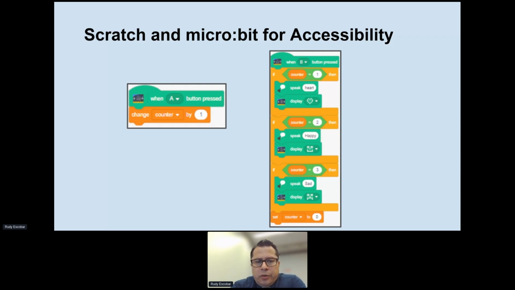What we're going to do is, on our sprite, we're going to put in when button A is pressed, change a counter by 1. Then, from the same category, when button B is pressed, and now we're going to use an if-then block.